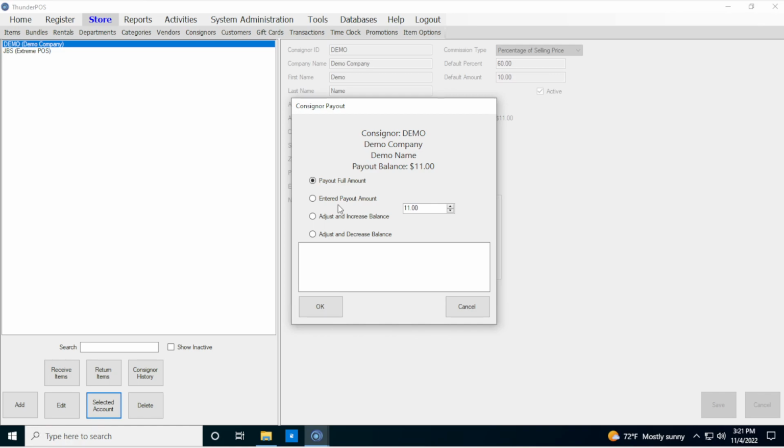So I am going to go ahead and pay out the full amount here, just so we will have that history for looking at a couple of these reports. But it's going to give you credit based on your percentage, and it's going to give you credit based on the amount if it's an amount.